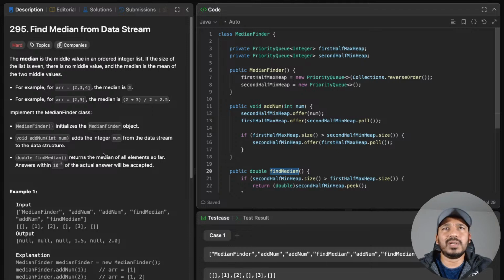What other traits can we notice here? All we care about is the middle element or the middle two elements. We don't care about the other elements, whether they are in sorted order or not. We do not care much about it. So that would be the key point in formulating the solution.